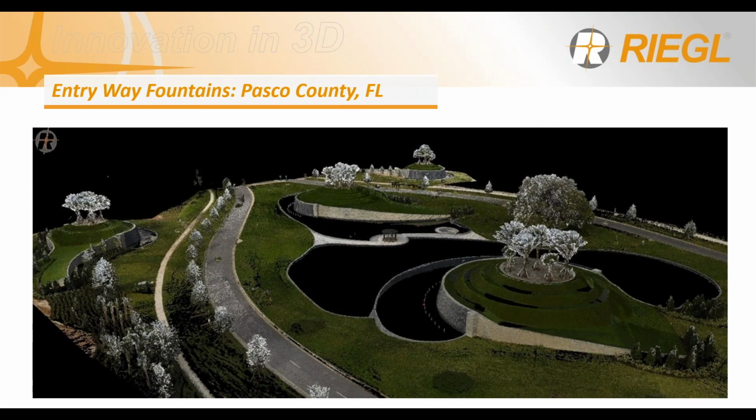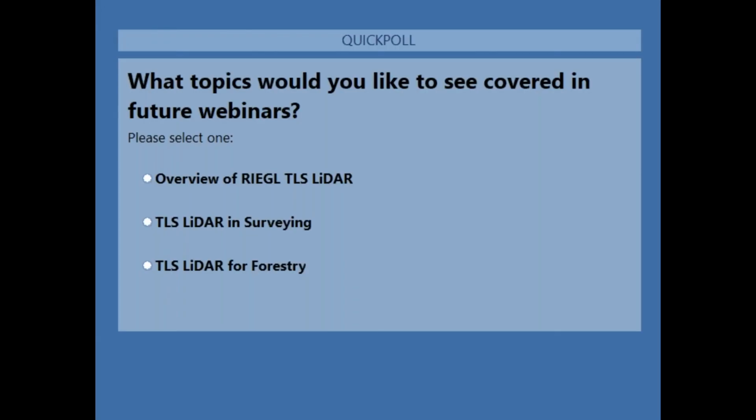So I'm actually going to launch my next poll. Before we get into the Q&A, we're going to launch our next poll. So this one is going to be, what topics would you guys like to see covered in future webinars? So we have an overview of RIEGL TLS LiDAR. We have TLS LiDAR in surveying, kind of the whole gamut.